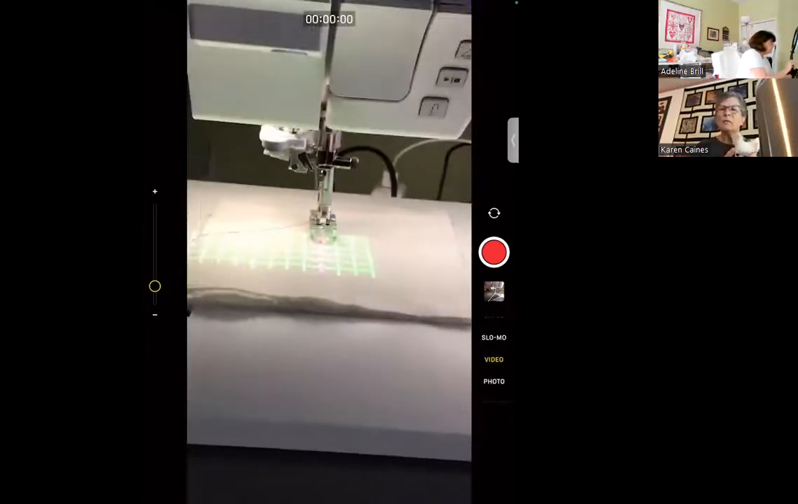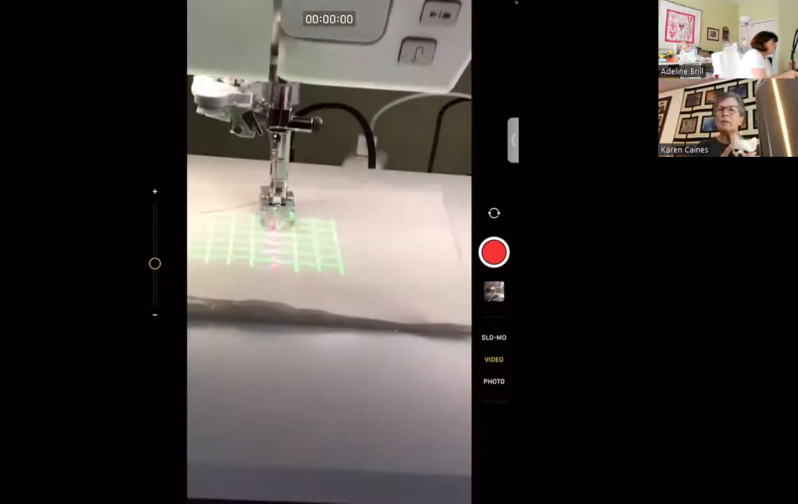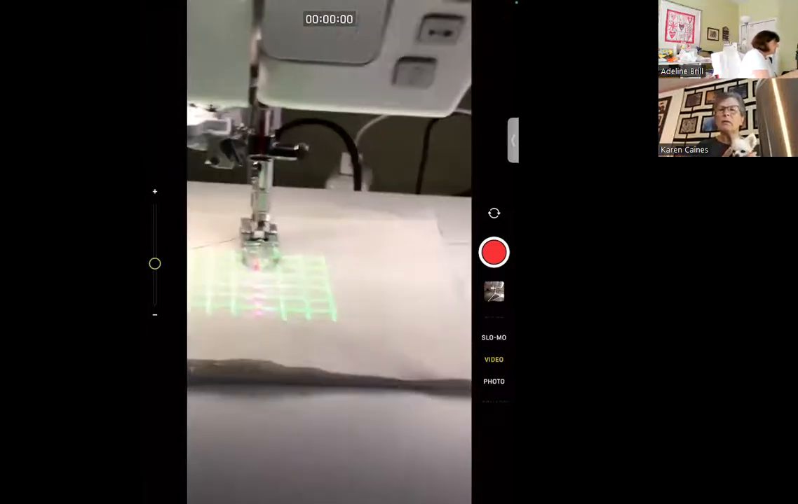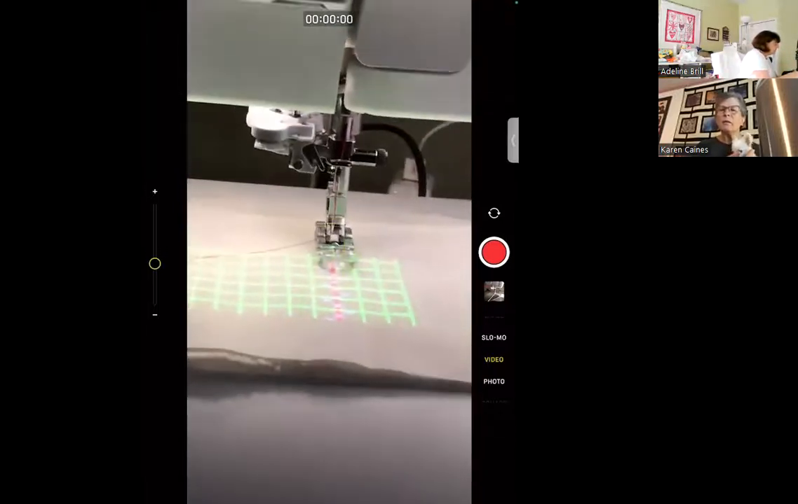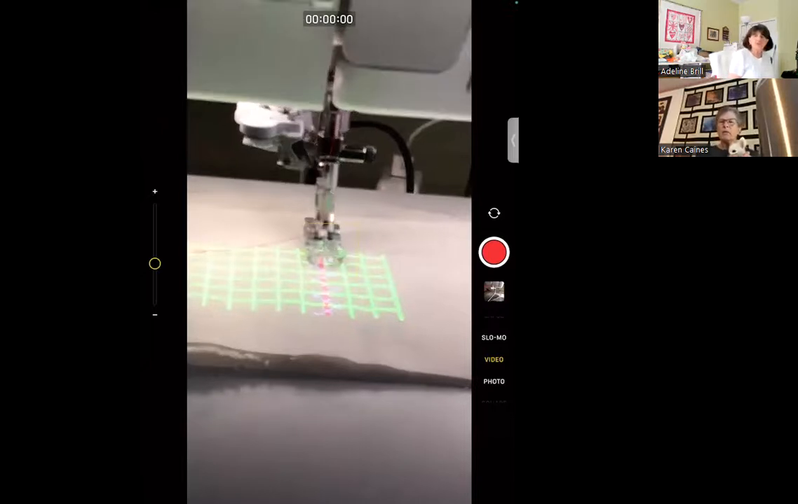See how bright that is? So when I use that lime green, you can really see it. Everything is so much crisper now.